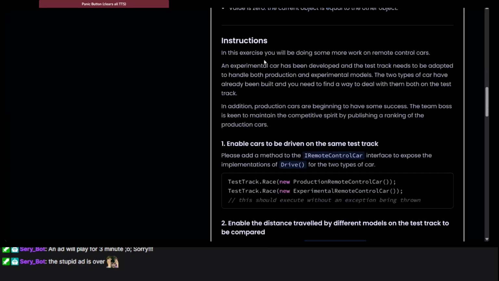This exercise you'll be doing some more work on remote control cars. An experimental car has been developed and the test track needs to be adapted to handle both production and experimental models. The two types of cars have already been built, and you need to find a way to deal with them both on the test track. In addition, production cars are beginning to have some success. The team boss is keen to maintain the competitive spirit by publishing a ranking of the production cars.